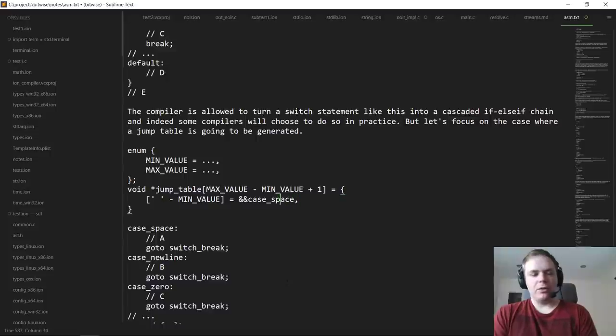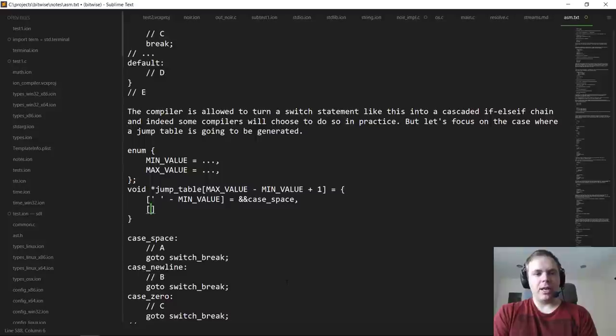I think in theory they could have chosen to use the existing ampersand and just give it new meaning for labels, because there's no existing meaning, I think, that they would have to worry about colliding with. But anyway, so this is what you do. You take the address corresponding to that case, and you do that for the other cases also.